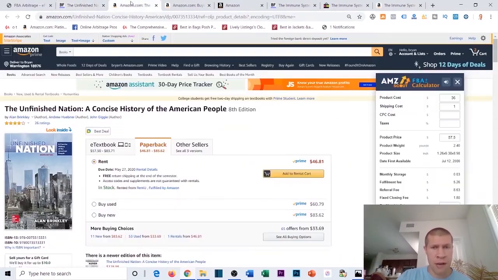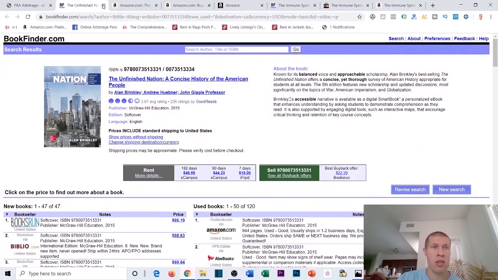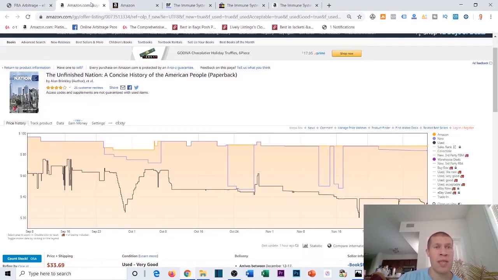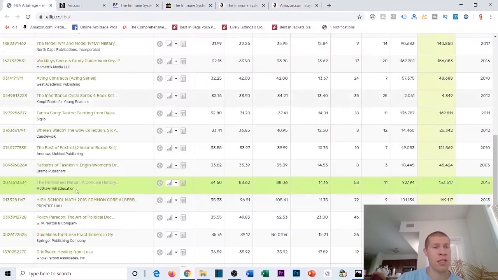So this is $65.19. It's going to cost us $1 to ship it into FBA. If we match the buy box price at $83.62 because it's new, you're going to end up losing $2.20. Not worth it at all. So that is a bad book to buy new, but I'm definitely going to buy this used, so I'll throw that over there because I'm going to buy this afterwards.